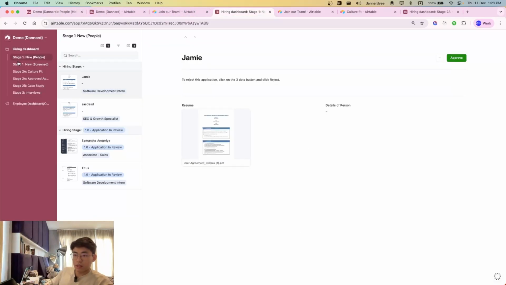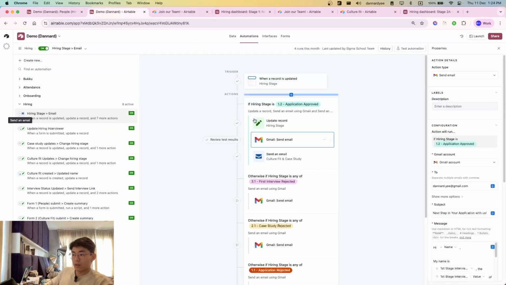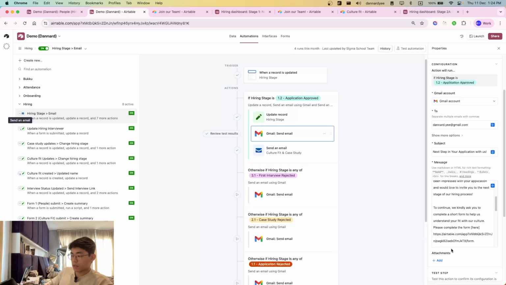So earlier at this stage, in stage 1, after we've clicked approved, we'll move them to the second case study, application approved, from 1.0 to 1.2. So after application has been approved, we'll have to send them a culture fit. We'll automatically send the culture fit email to them, which is through this automation right here. So after it's been approved, we'll update it to application approved, and we'll send an email, which is something like this earlier.